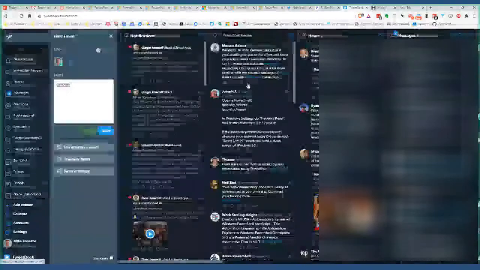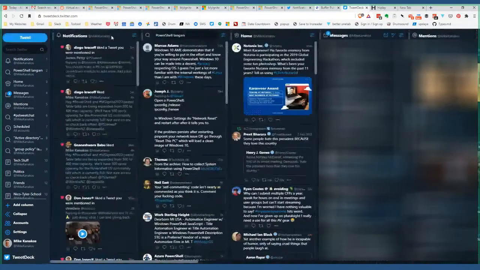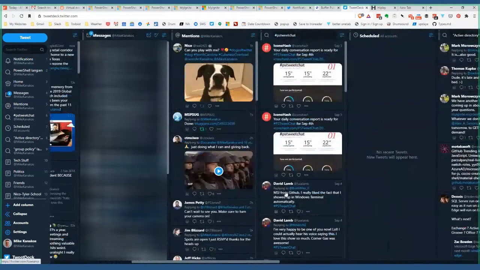One of the things that I use TweetDeck for is whenever we're doing the tweet chat. Yeah. I have a column that's just for tweet chat, and I have a column that's for PowerShell or whatever. The hashtag. Yeah, I do the same thing. I have tweet chat, and that column is so much easier to follow. Oh yeah.